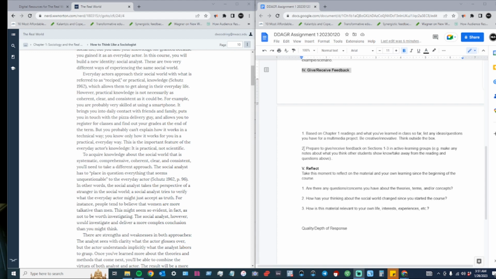Question 2. Prepare to give and receive feedback on sections 1 through 3 and active learning groups. So when you come to class, you'll get into your assigned groups. Then each of you will peer review one other person's DAGR assignment. And here it says, make notes about what you think other students should know, take away from the reading and questions above.